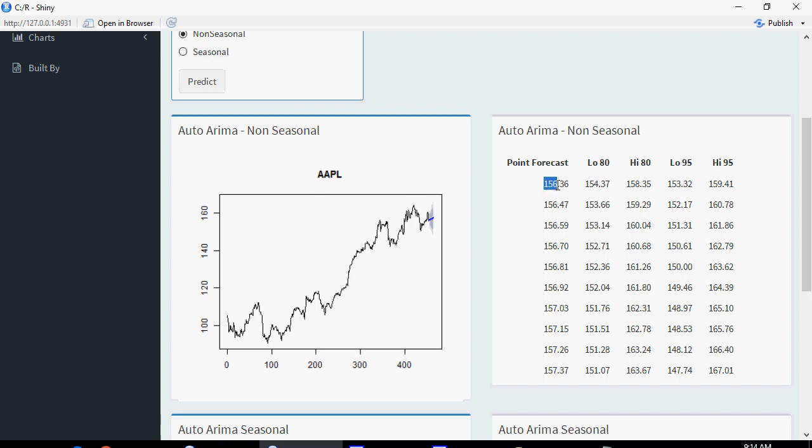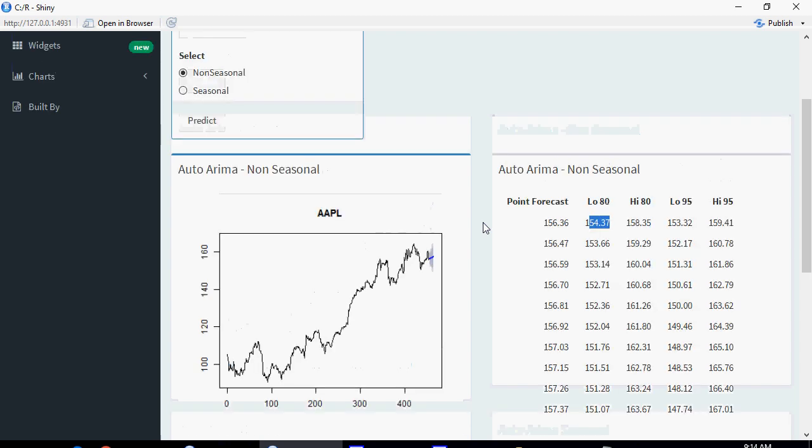So the point forecast is 156, which is the blue line here. 154.37 on 80% would be the light gray here. If you zoom it, you can see it. And 154.37 is the lower end of the gray. 158.35 is the higher end of the gray. So that's how it's predicting the stock values.